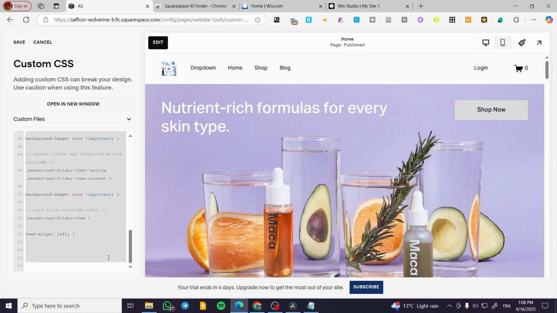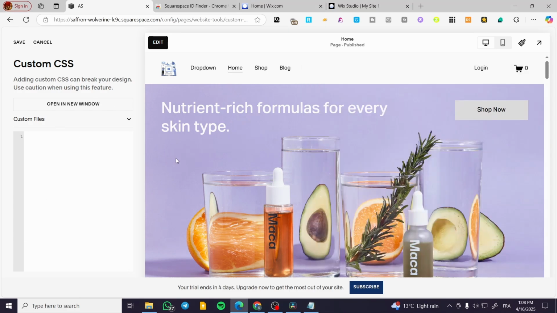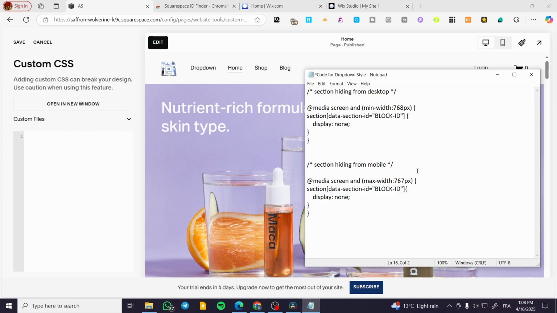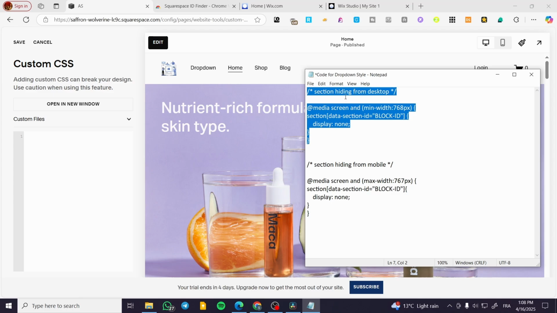So what I am going to do basically is delete that code, so I'm not going to confuse you. Here we have a list of two codes. As you can see, section hiding from desktop and section hiding from mobile. We are going to begin with this one. I have named them just like that.